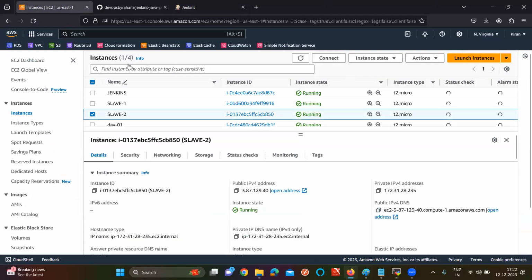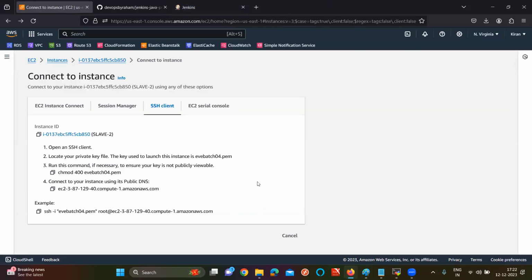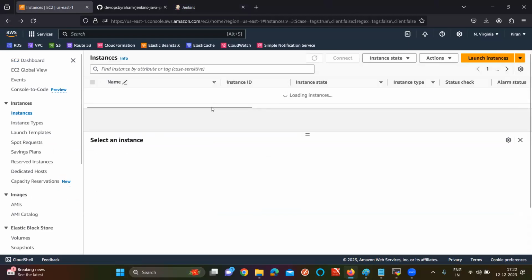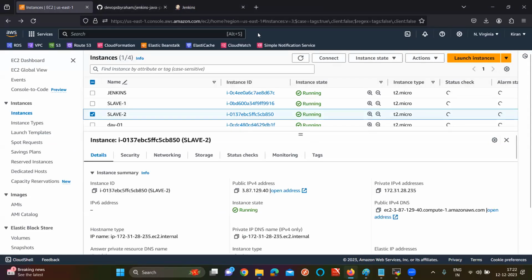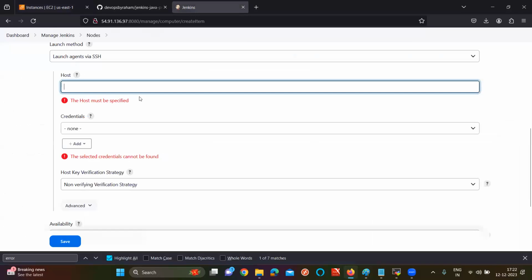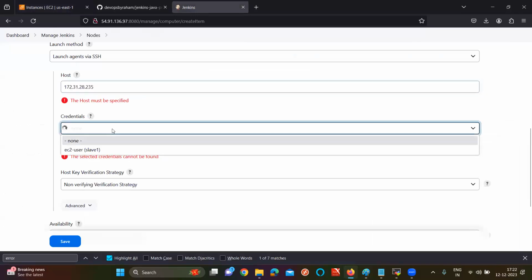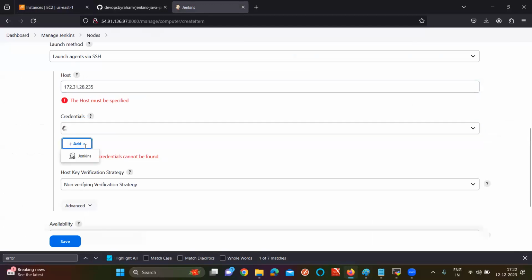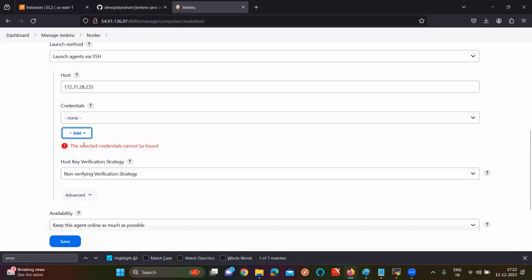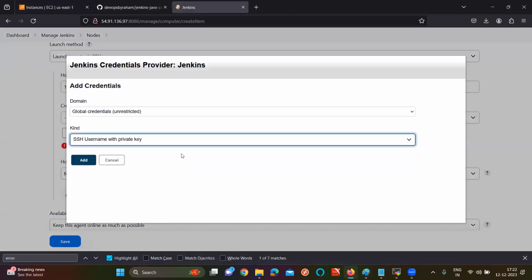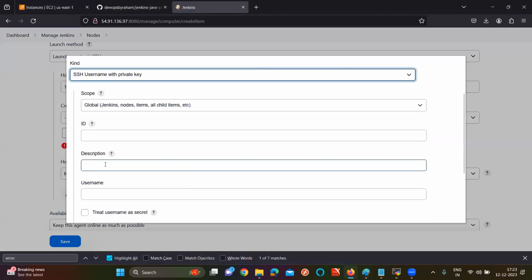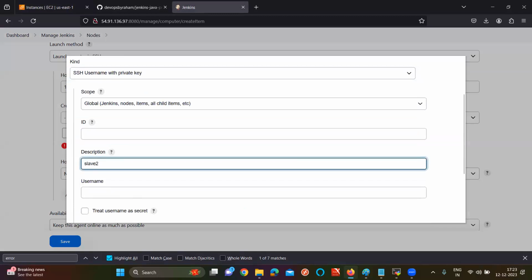This is working too slow. So I'm copying the slave 2 private IP address now. Give it. Now again, how to add credentials. Click on add. Of course we can use the same credentials, because it is the same username and the same PEM file, right? But I am creating them separately for more clarity. For kind, I select username with private key. For description, I am giving: I am using it for slave 2.